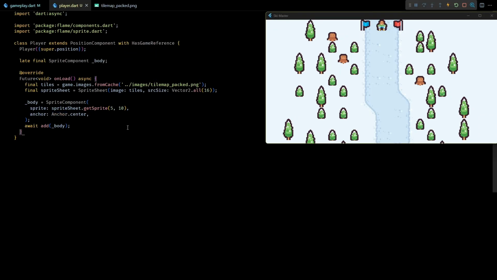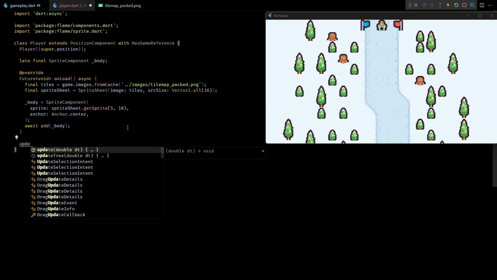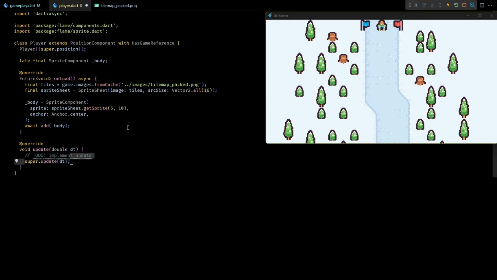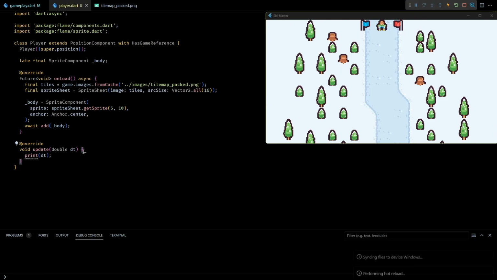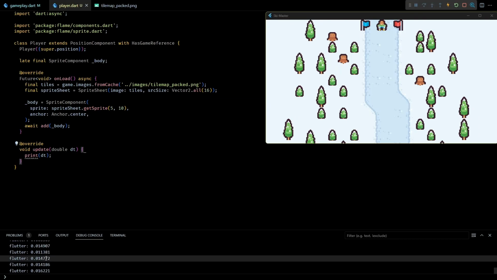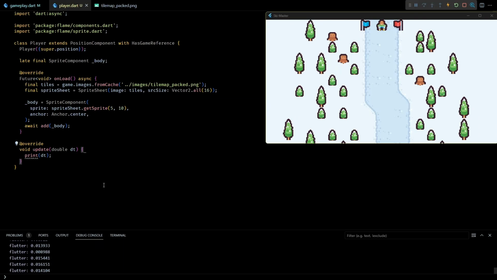Okay, now to make the player move, we'll have to override the update method. All Flame components have this method which they can override when they want to execute some code on every frame of the game. And the dt input to this method is known as delta time or frame time. It is the time elapsed in seconds since the last call to this method.